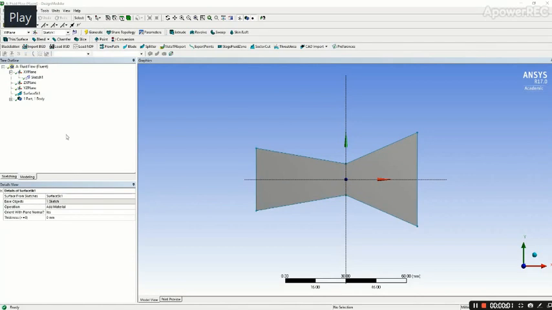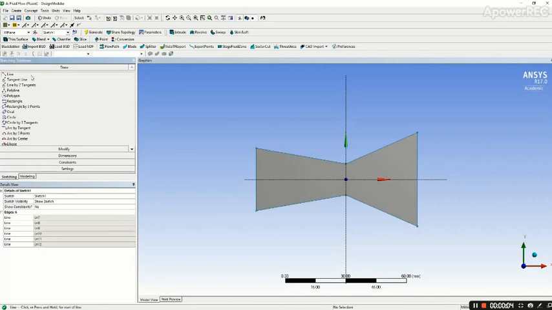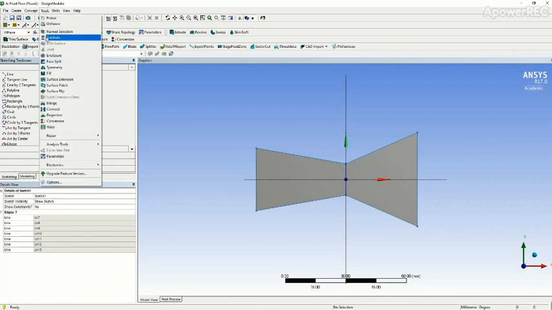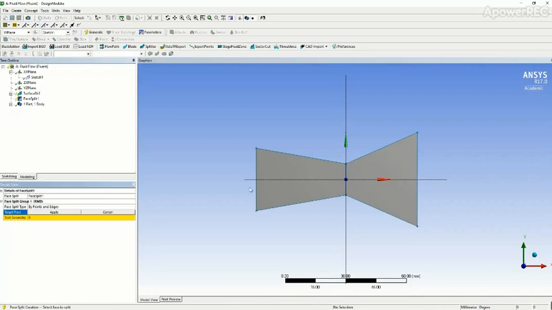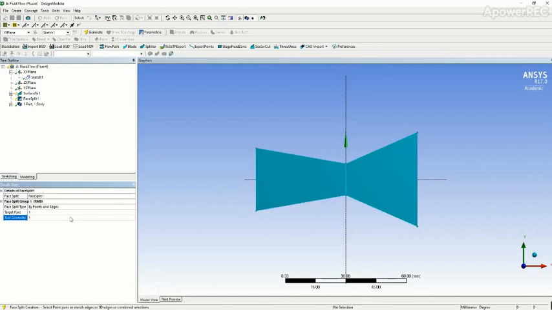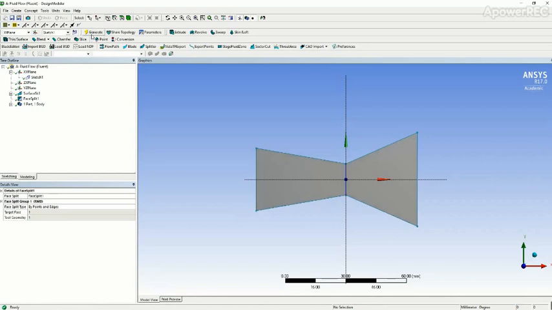Okay. So once the sketch has been generated, we need to split the parts because converging diverging is two different parts. We do that by drawing a line, and after we draw the line, we go to Tools, Face Split. We select the face, we apply, and we click on the geometry. Basically we're going to be splitting it about the line. We apply and then generate. So now this has been split into converging and diverging parts.